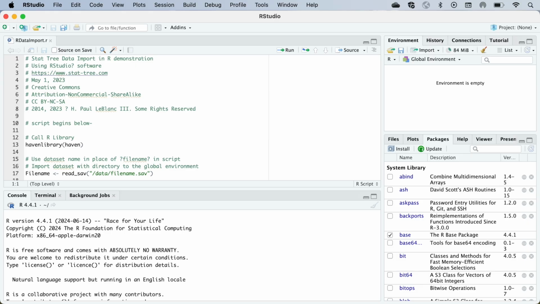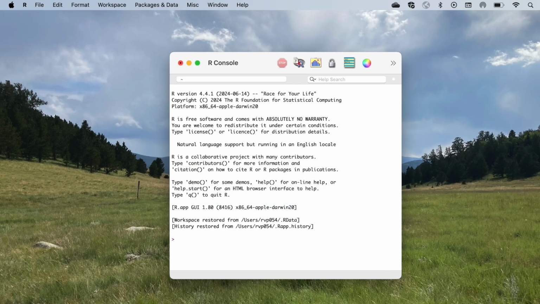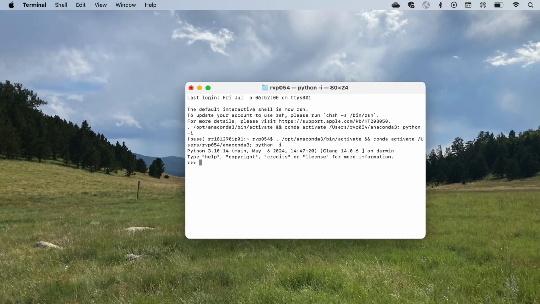RStudio is the IDE being used for running R scripts. The RStudio IDE looks slightly different from VS Code and Spyder, but you will notice it has separate panes for code editing and terminal console. In the editing window is the data import script for the R language. Both R and Python code can be run directly from a terminal console.